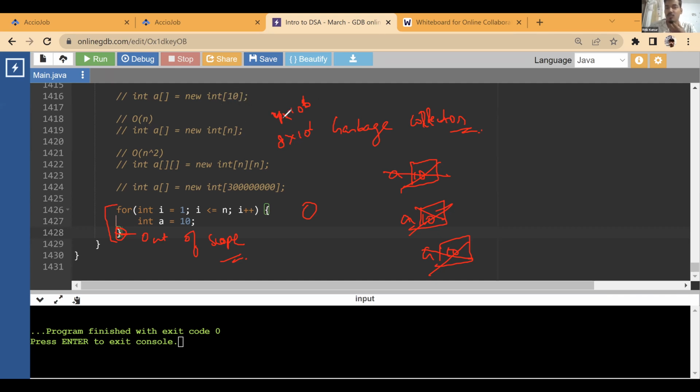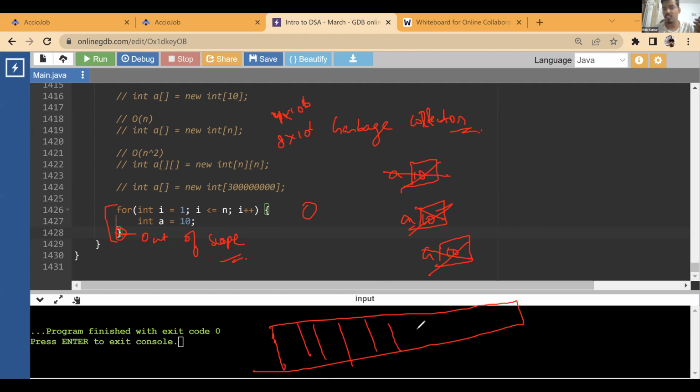So each integer is 4 bytes. For example, we are creating an array of 10 to the power 6 size. What is this array? Nothing but blocks, right? Each of these blocks is 4 bytes, storing a single integer, and we have 10 to the power 6 such blocks.